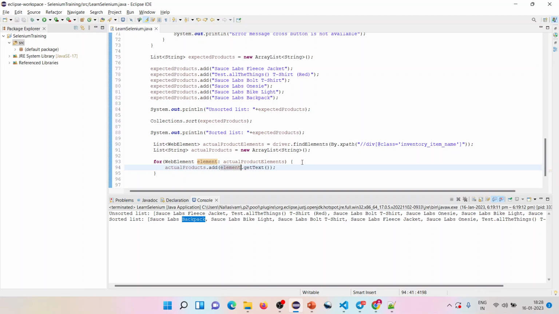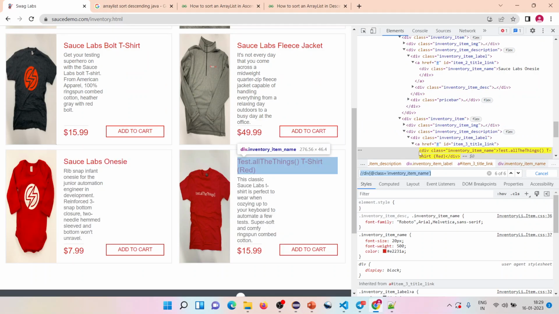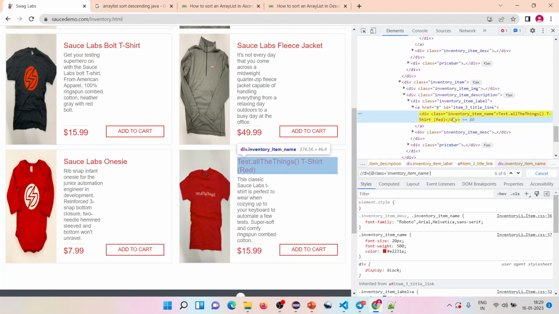Seems like a complex one, but it's very easy. Let me explain. Okay, see, now we got all the product elements from the UI. We just got the elements, but what we actually need is, we got this entire HTML element like div class equal to, so these 6 div elements we got now, but actually what we need is not the div element. Instead we need the text of this div element, the value of that div element.